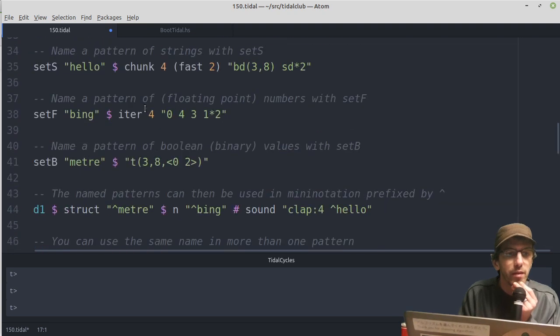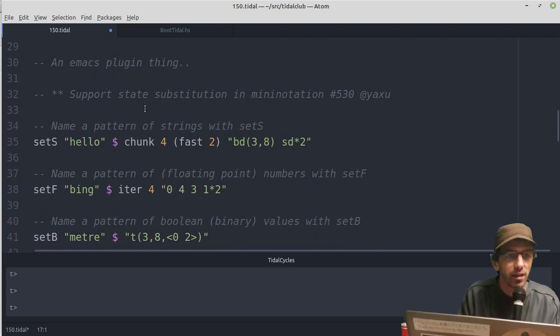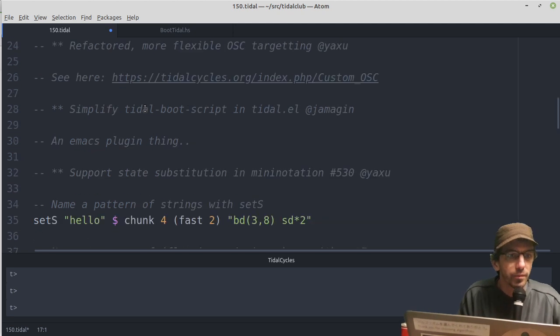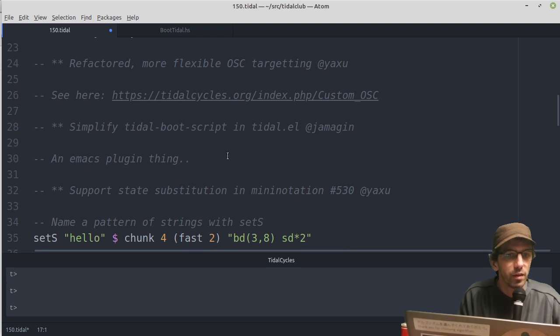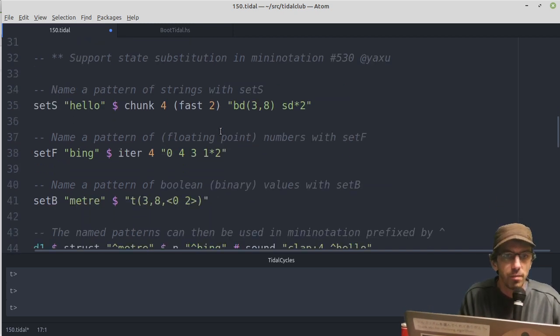I've already done that one. Yeah. Okay, now I'm doing things in the wrong order. Okay, so there's something. Yeah, someone, JAMAGIN, fixed up something for the Emacs plugin, which is really kind of them. That's been annoying me for a while. And okay, the next thing, this is quite a big thing. Supports state substitution in mini notation.